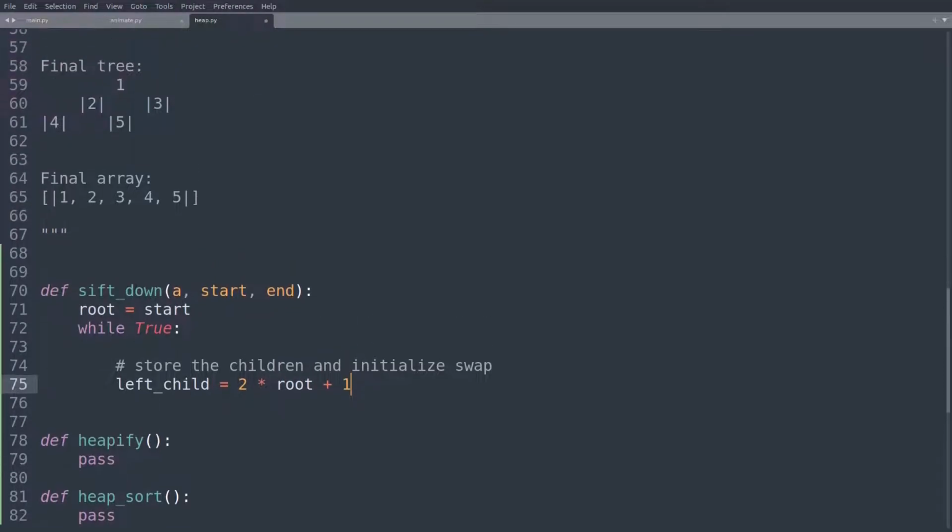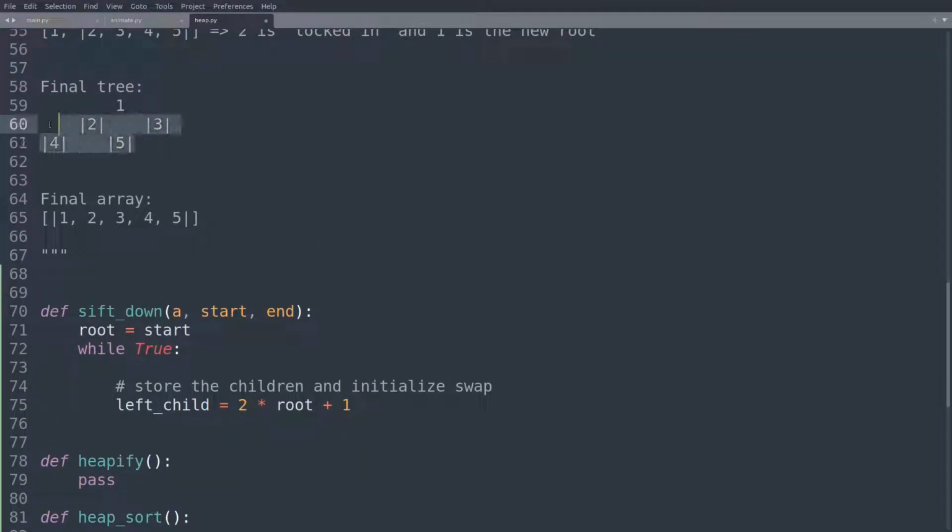So let's look at this. If we had this tree, 1, 2, 3, 4, 5, and say 1 is the root, obviously, then how do I get this location? Well, this is index 0, so I'm taking 2 times 0 plus 1. It's going to be index 1.